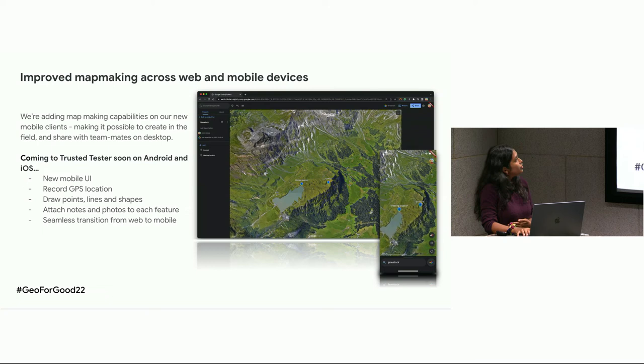A recap of something that was shared in the parallel session and in the product session earlier. We are updating Google Earth big time in a UI that supports better project making and allows you to really bring some of the power of Earth Pro into Google Earth. So we highly recommend that you sign up to get trusted tester access.